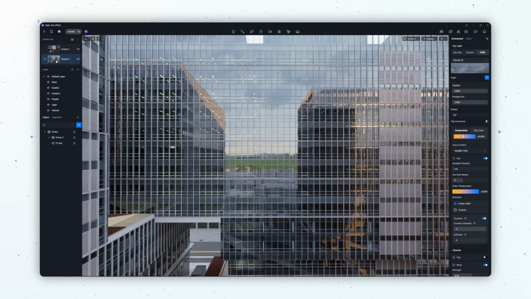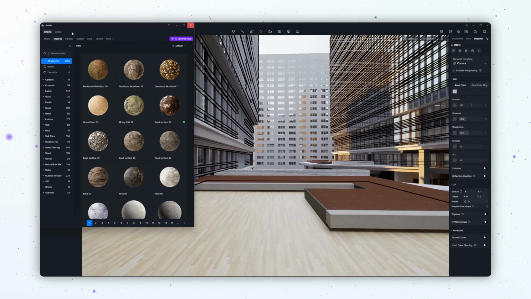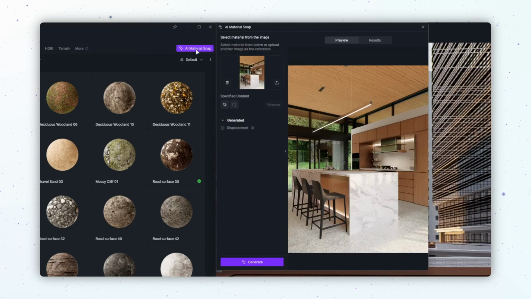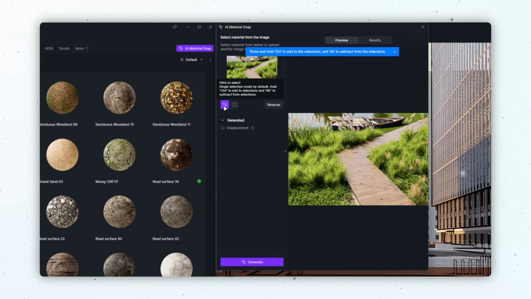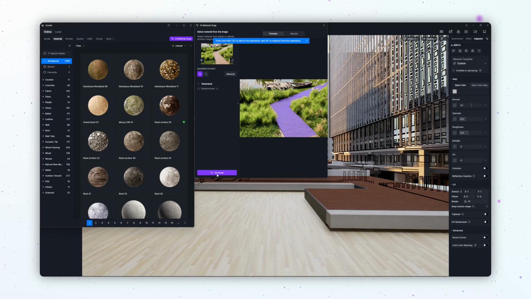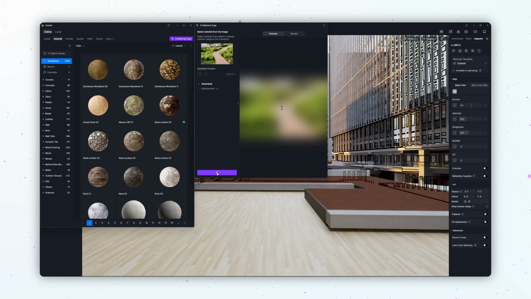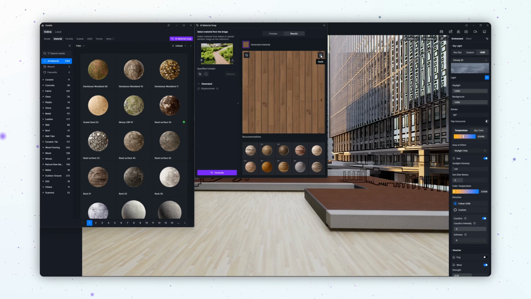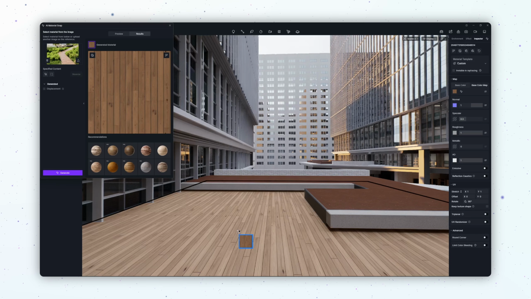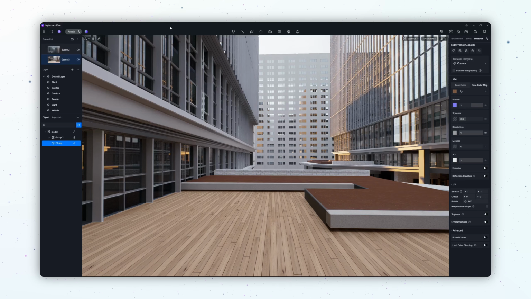For the wooden deck areas in the plaza, you can use the AI Material Snap feature. Just upload a reference image, select the material you want to copy, and let AI automatically recognize it and generate matching material settings. Then apply it directly to the surface. Super quick, no manual work required.